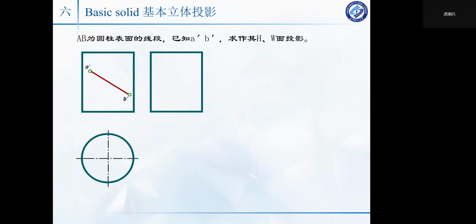Another question. Line AB is a line on the surface of this cylinder. You already know the points A and B, and please construct it on H and W. How about the line projection? You guys can do it by yourself. Maybe take 3 to 4 minutes.